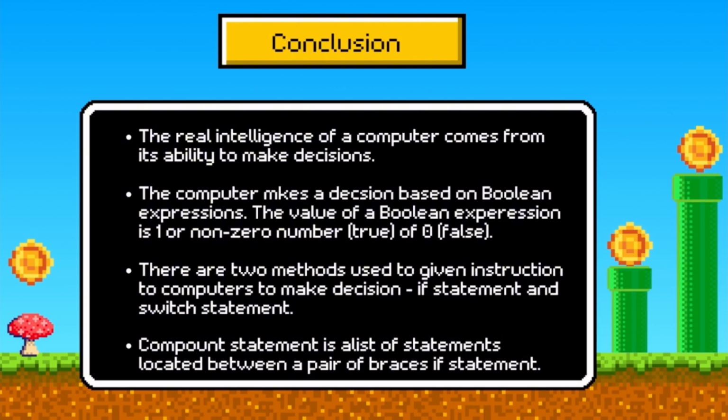So in conclusion, the real intelligence of a computer comes from its ability to make decisions. Next, the computer makes decisions based on Boolean expressions. The value of a Boolean expression is 1 or a non-zero number, which is true, or false, which is 0. Next, there are two methods used to give instructions to computers to make decisions: the if statement and the switch statement. Lastly, a compound statement is a list of statements located between a pair of braces.